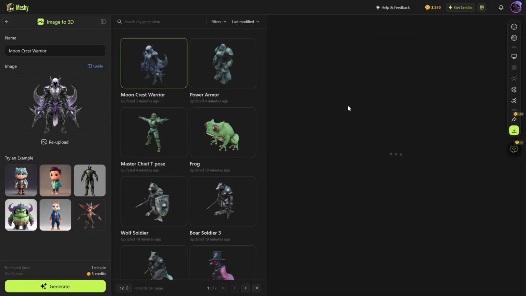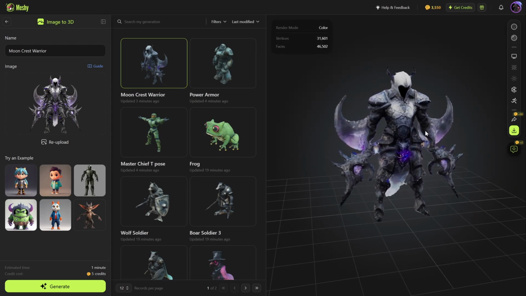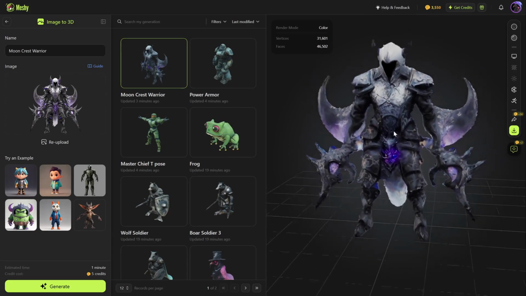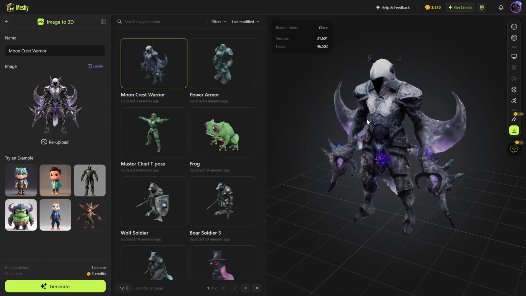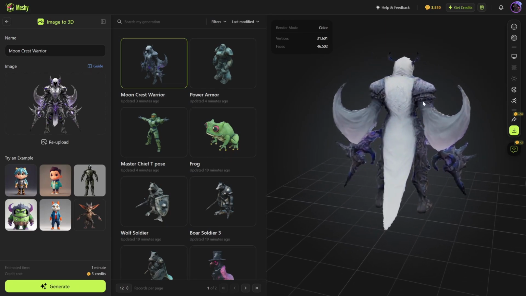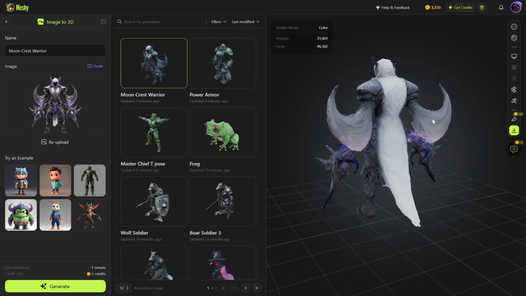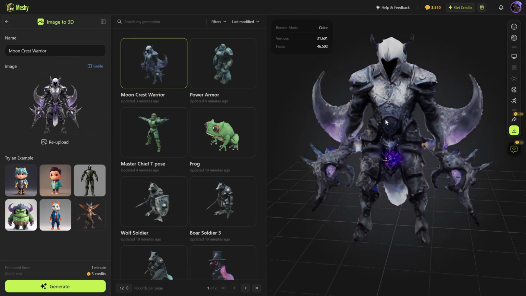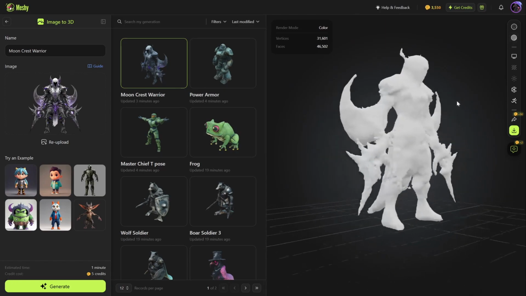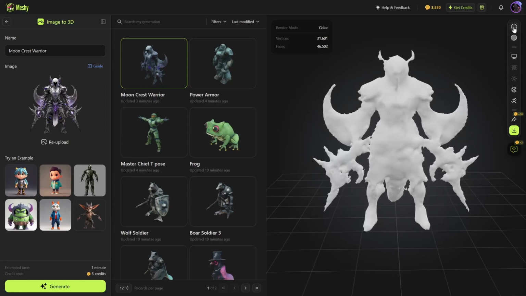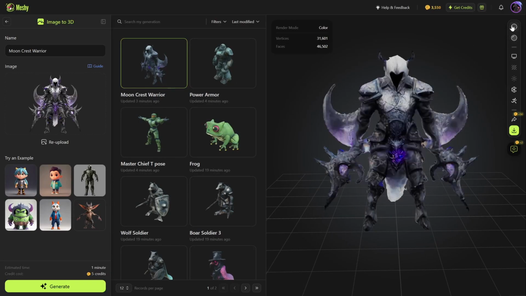And then finally is our Mooncrest Warrior. So again, the texture is not exactly the same as how it looks in the picture, but I think the model looks pretty good overall. And it even gave it a nice little cape in the back, which is a pretty nice touch. Yeah, it certainly needs some fixing, but again, 2D to 3D, pretty impressive, I would say.